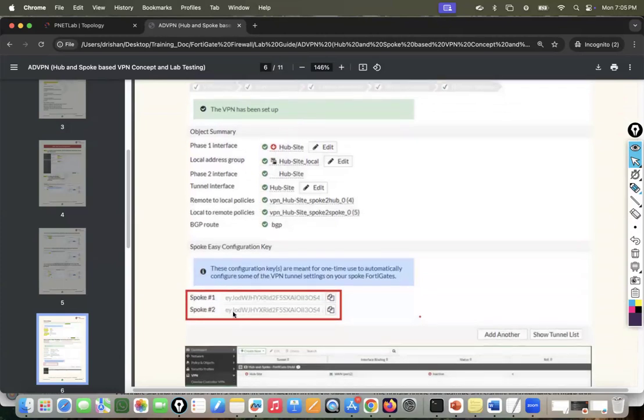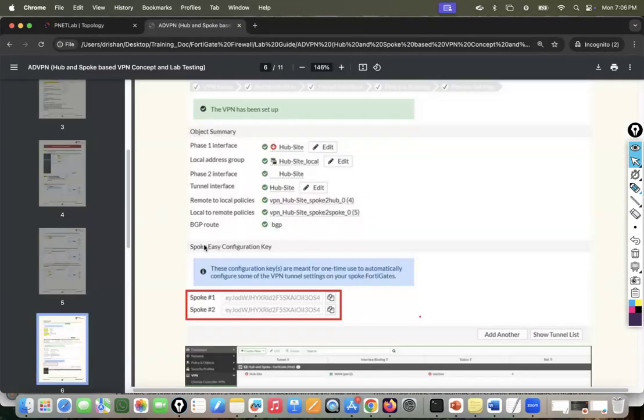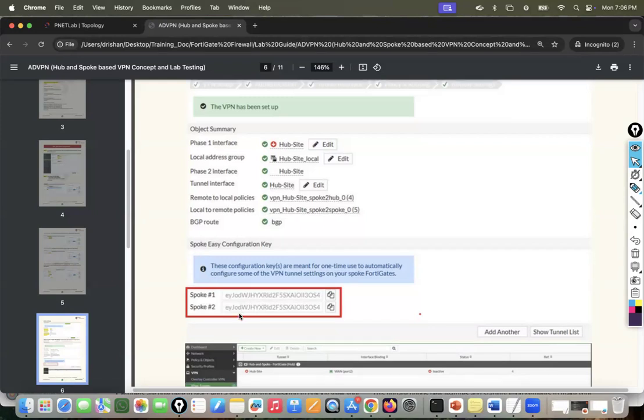But most important, whenever we configure this ADVPN, we have a special key for all the spoke locations. You can use any key for any specific spoke site, but make sure one key is used only one time. It is not going to be reused. Let's suppose I have two keys and I use one for the first spoke, onboarding the spoke. The same key cannot be used for another site location. So whatever key you select, might be spoke one or two, make sure it is unique and used for one site only.